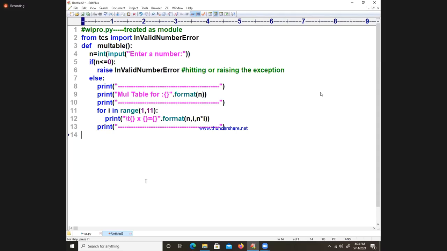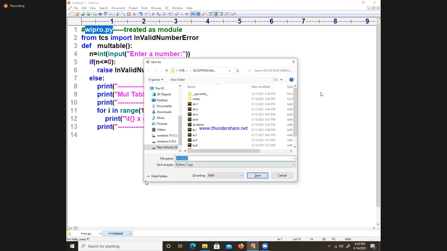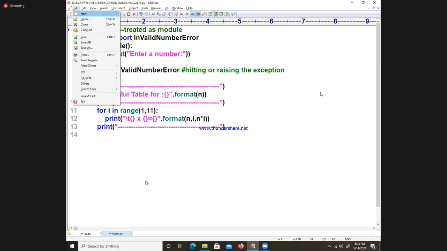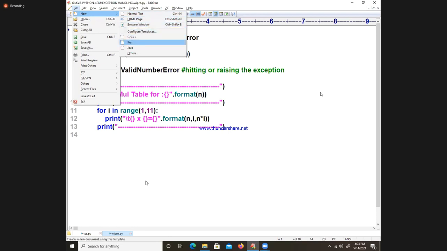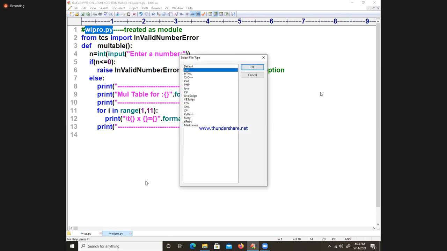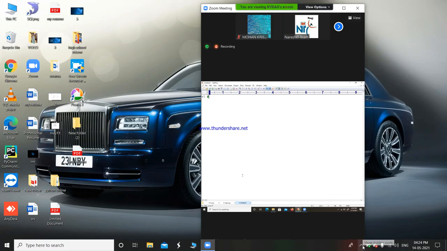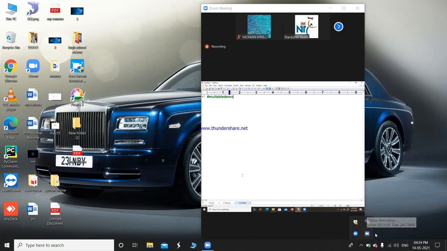Then save this. So the main important thing is raising an exception. Save this code. Now I am saving. This one is done. Okay, Wipro.py. Now I'll write one more main program. The main program I am going to write is mul table demo, that is nothing but mul_table_demo.py.